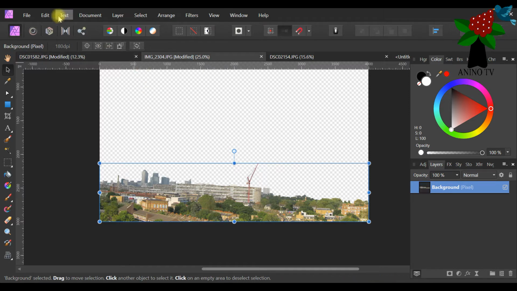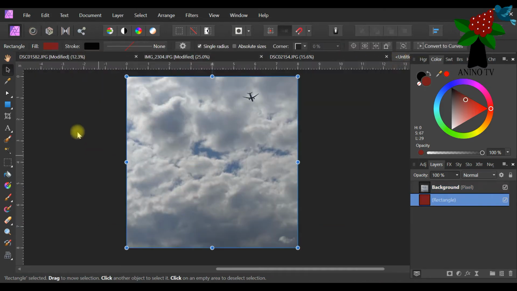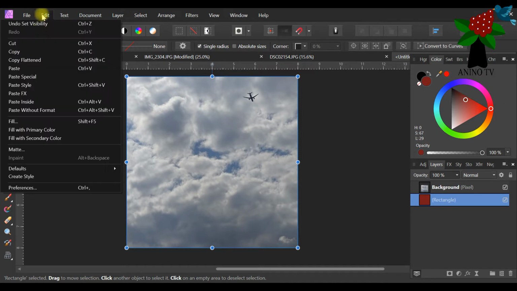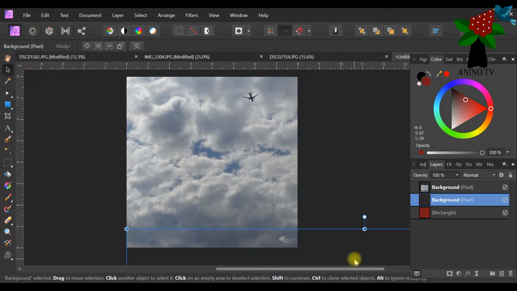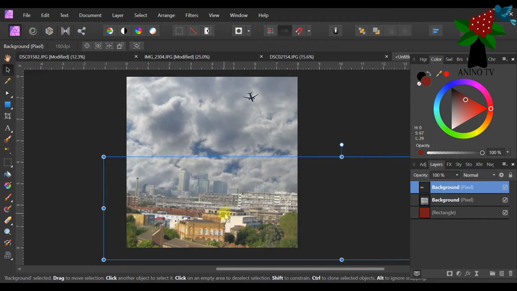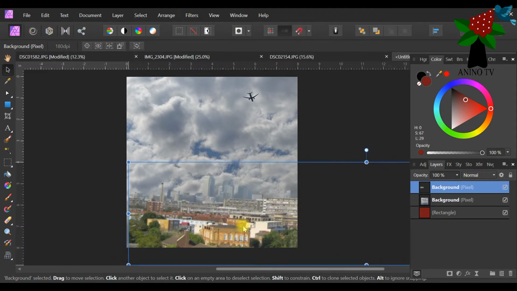Activate the image, click on edit, copy the image, and go back to our 8 inch document, and click on edit and paste. Oh, it should be on top. So here we have the image.